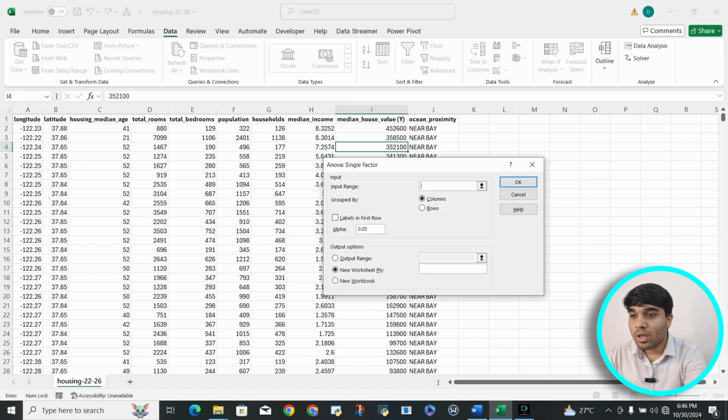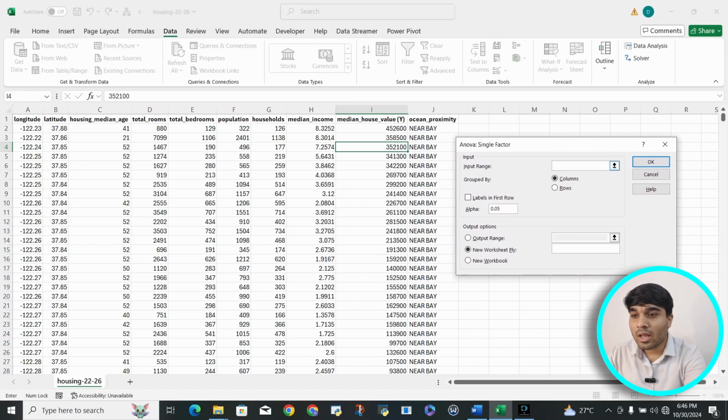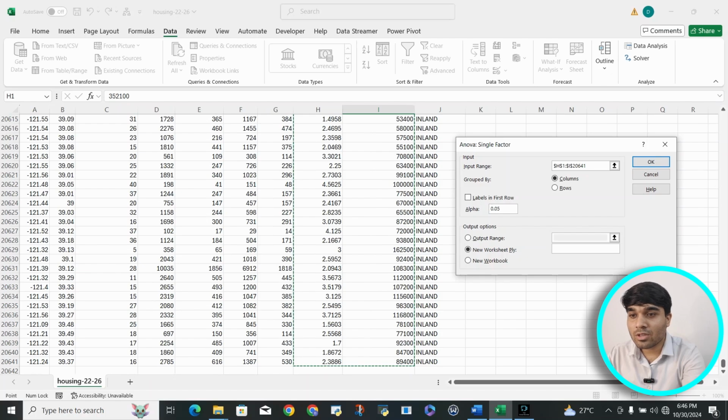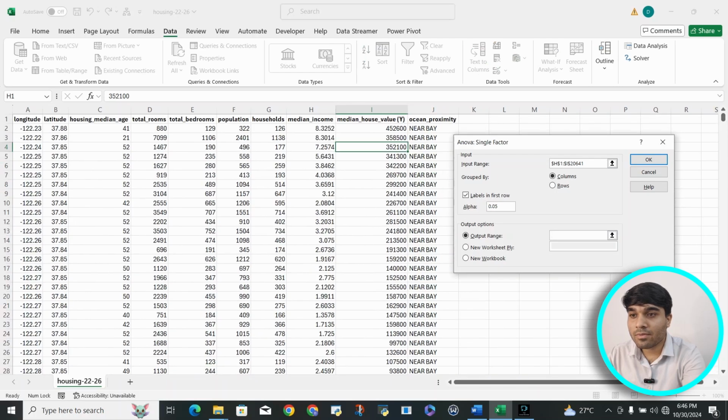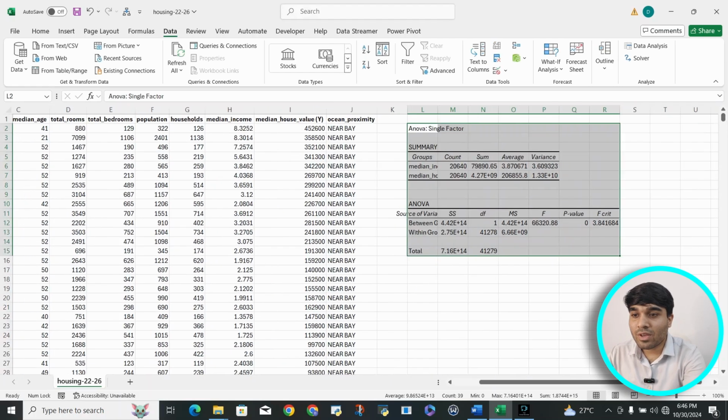Click on OK. I have the input range, right? And you can see I actually have to select both, and then I'm going to use Control Shift down arrow, and then this is grouped by columns. I have labels in the first row. I want the output to be on my cell L2, and click on OK, and this is what we have received now.